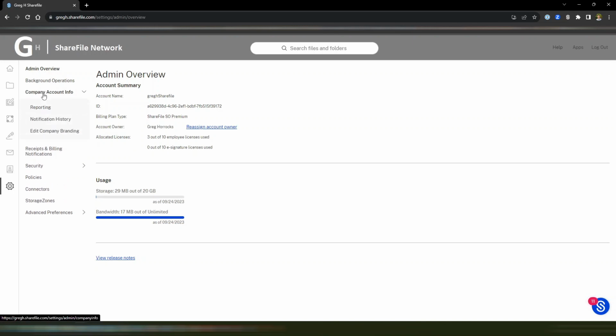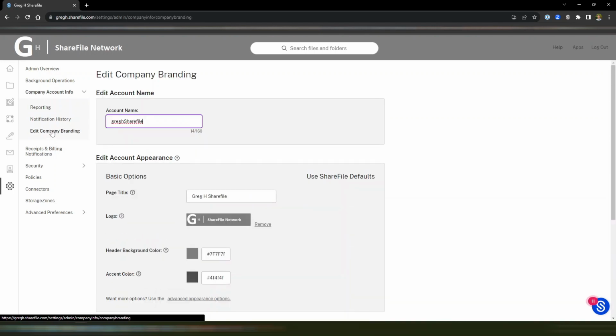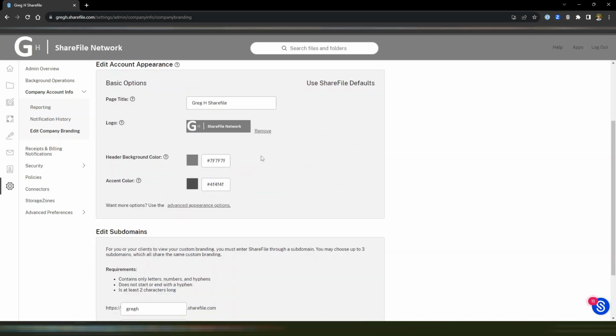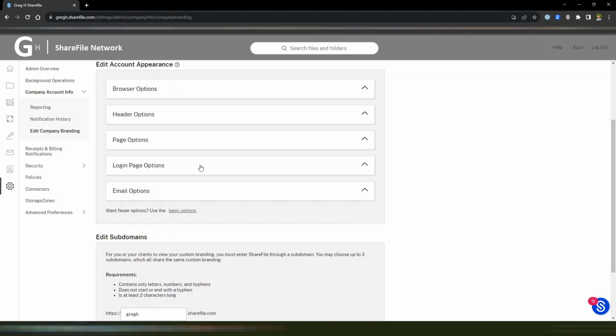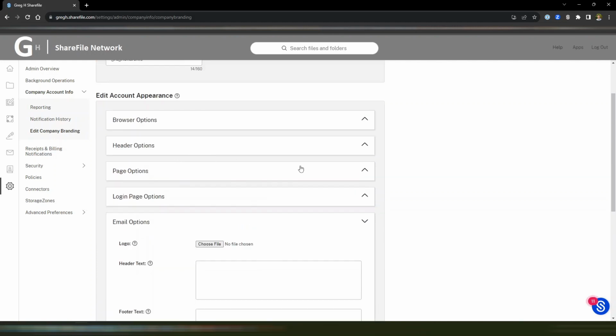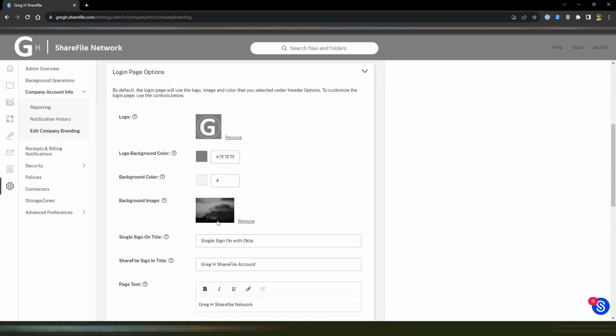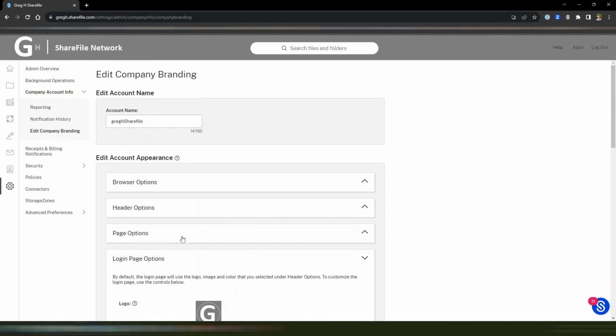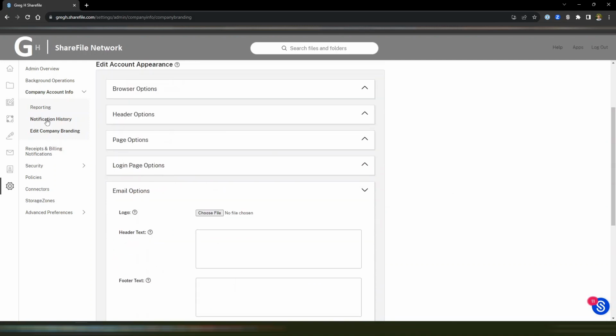Company account info is important as well. This is where you can edit your company branding if you have the permissions to do that. You can change the title, the logo, and the colors to meet your company standards, and you have some advanced options to also modify your email header, footer, and the logo that appears in your email notifications that go out from the ShareFile system. And here's that login page that I customized. There are a lot of options here to really make it look like it's your company website.